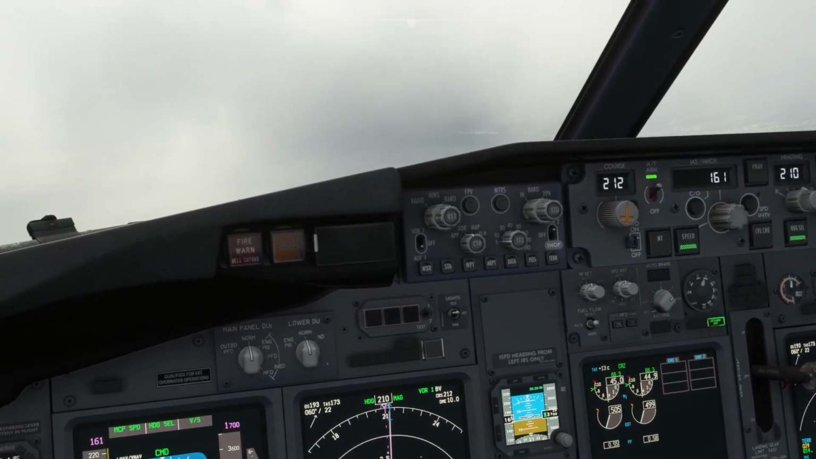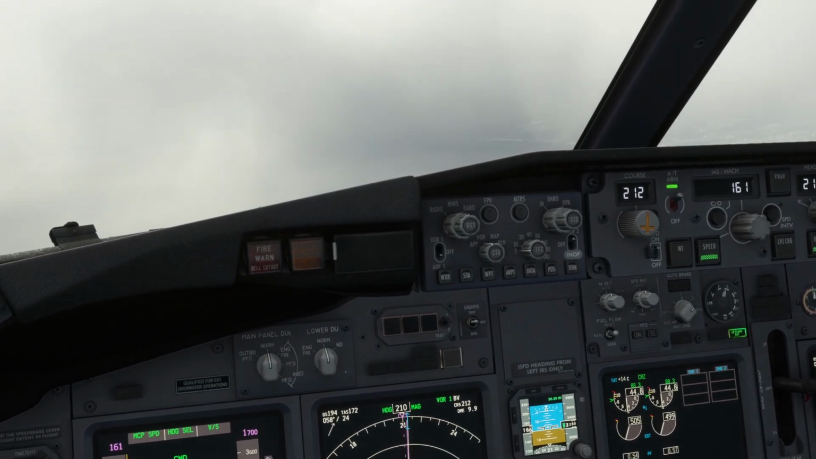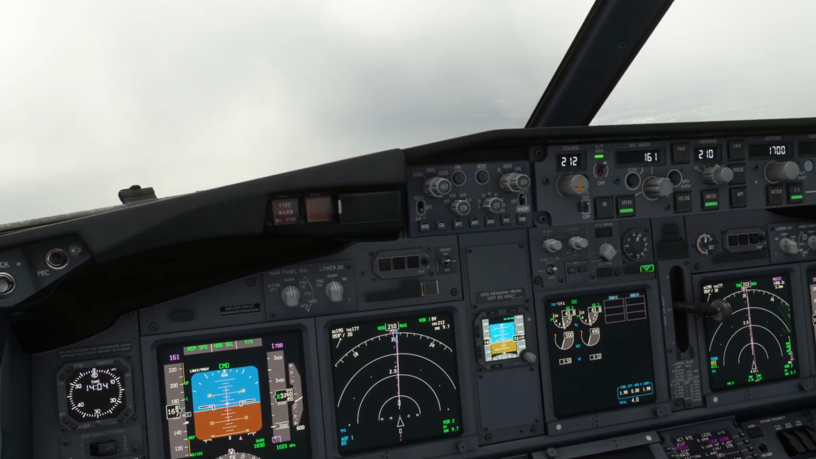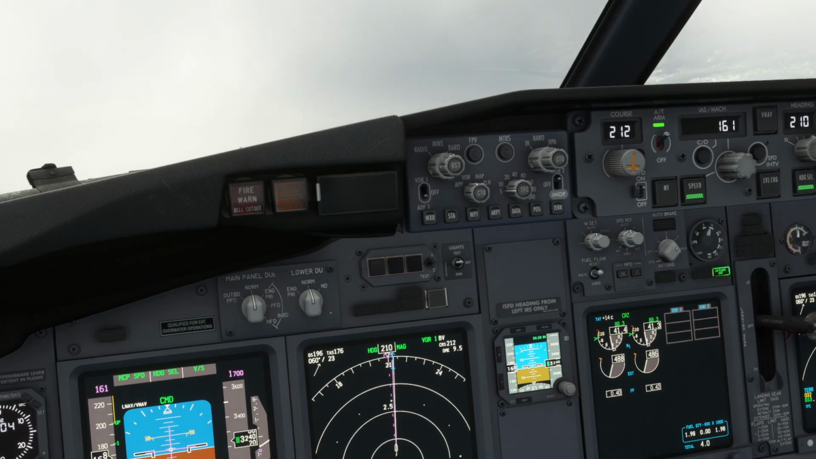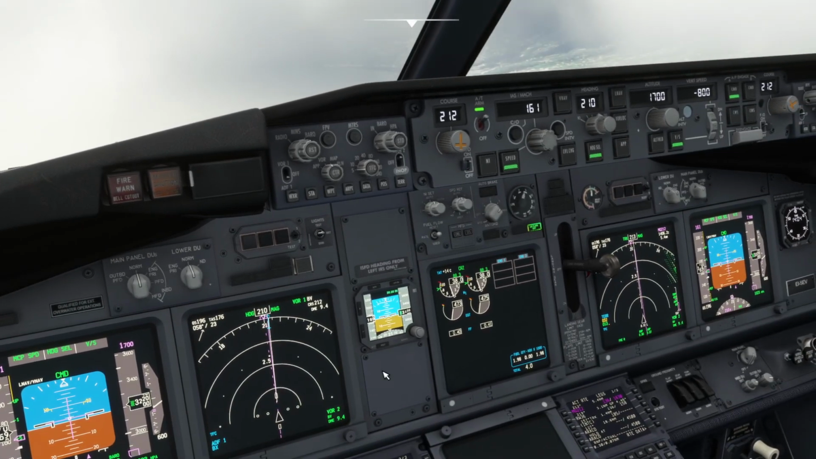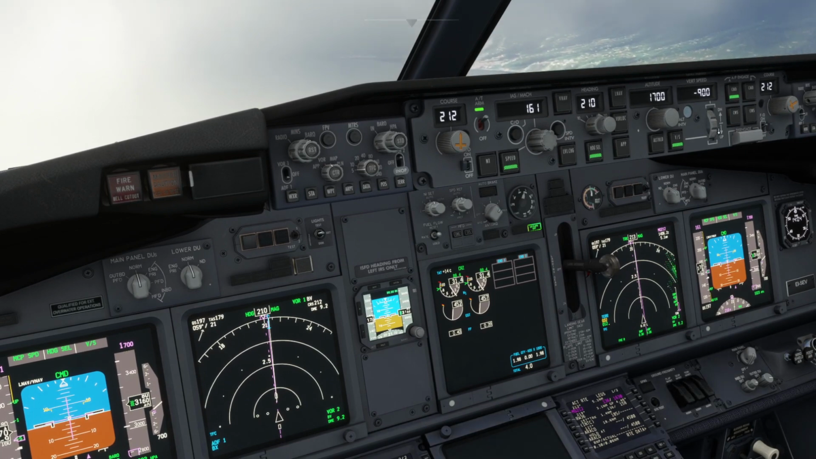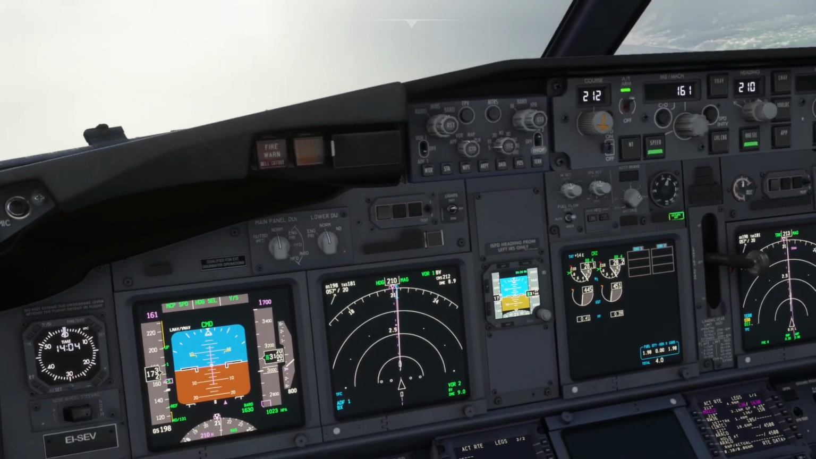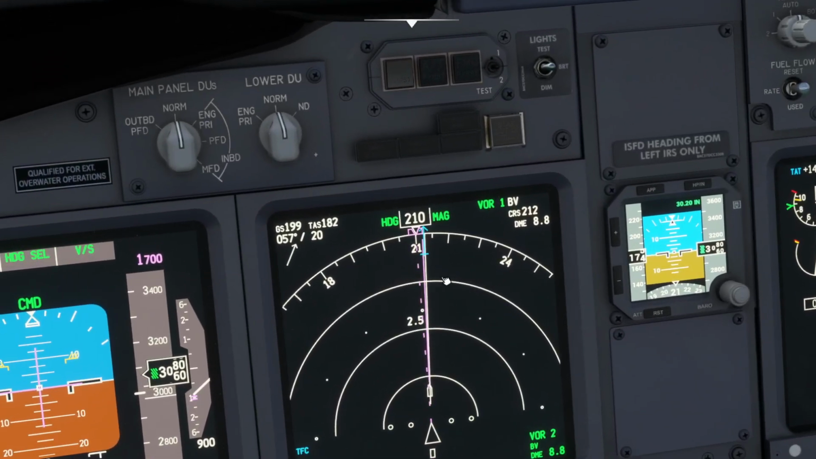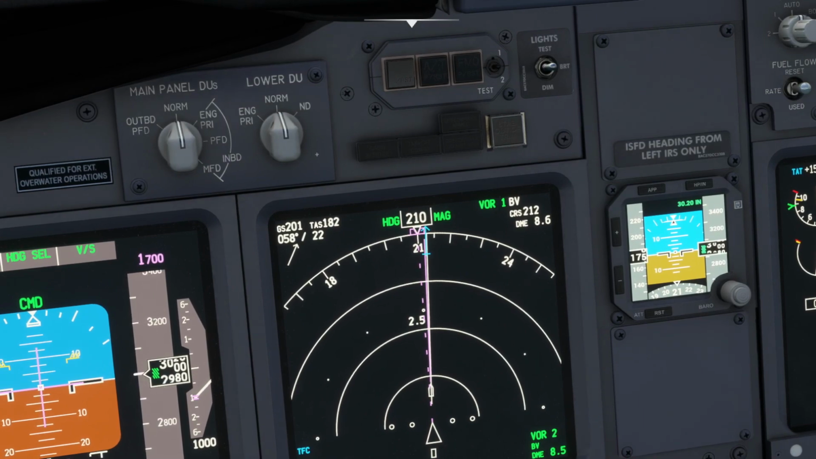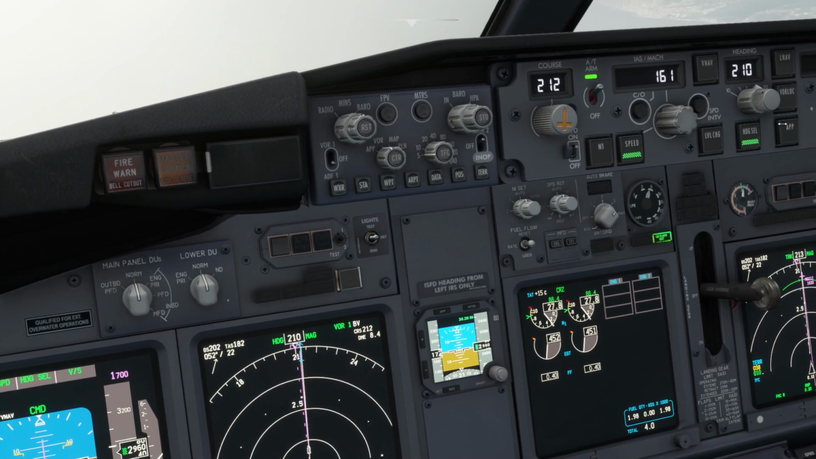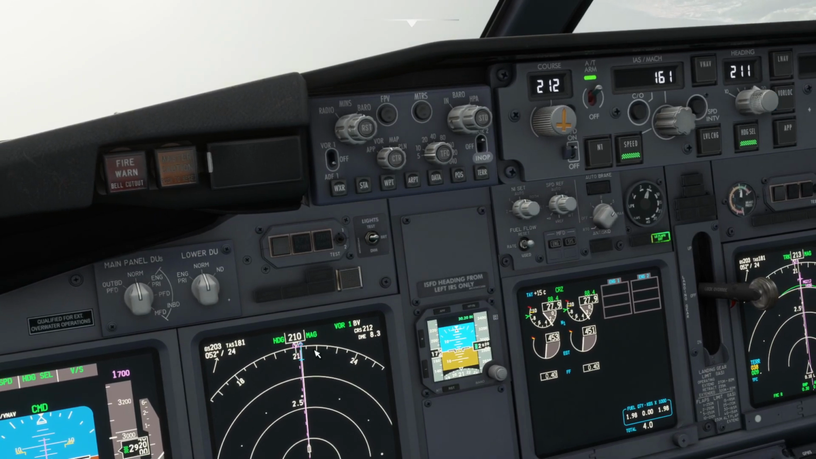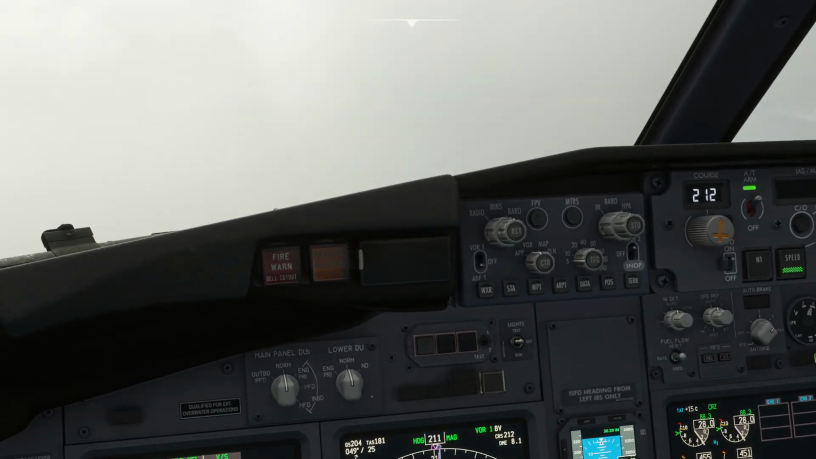And now we have to start looking outside to try to search for the runway. We are slightly high, I think 9.4. We have 5 miles to descend 1,500 feet, so I'm going to set vertical speed 1,000. We have to monitor this approach like this all the time, and we are pretty much on the 212, maybe still slightly to the right, so 211 now with the wind coming from the left.